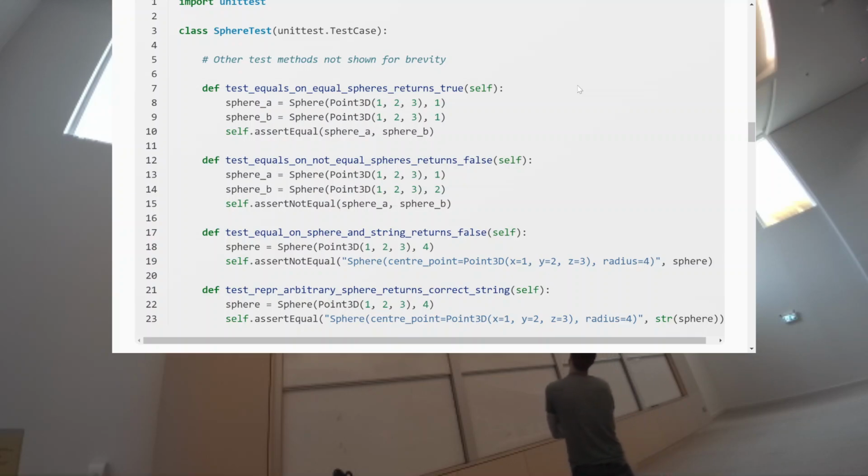Test equal on sphere and string returns false. So this is an example of testing if a sphere is equal to something that's not a sphere. Now, don't get this twisted here. In the assert not equal, the fact that I've got the string on the left-hand side on line 19, you see I've got the string, and that's actually like the string representation of the sphere.